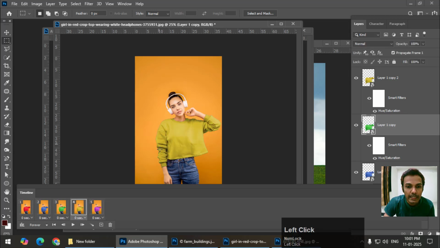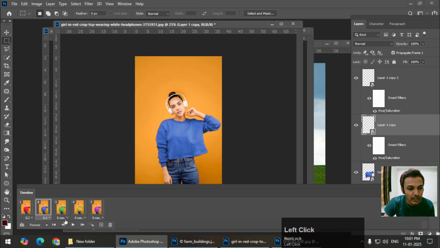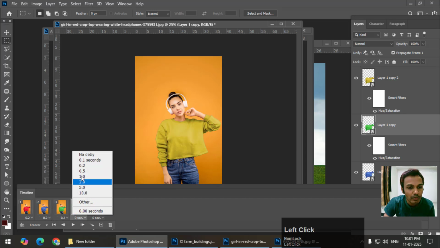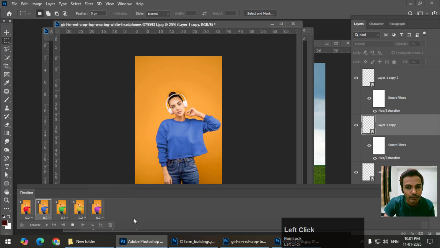So if I want to increase the delay time, you can simply go over here and increase the delay. So 0.2 seconds. So it will move slightly slower like this.